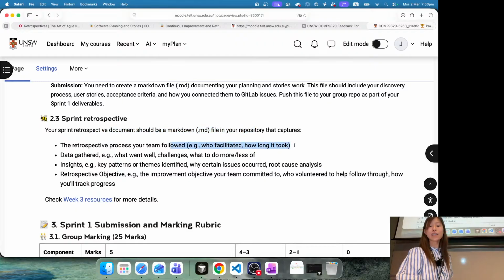And then you may have who facilitated that, how long it took, just very briefly. Write a name, facilitator, name. How long it took, timing. So very quickly done. Data gathering: what went well, what challenges, what to do less or more. These are captured on the whiteboard. Take a picture, attach it, that's it.